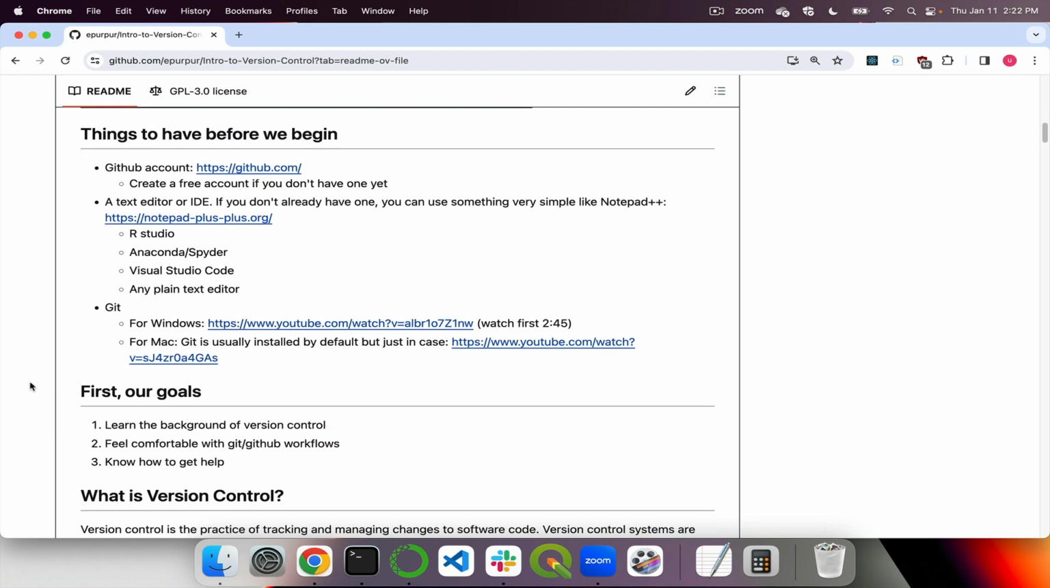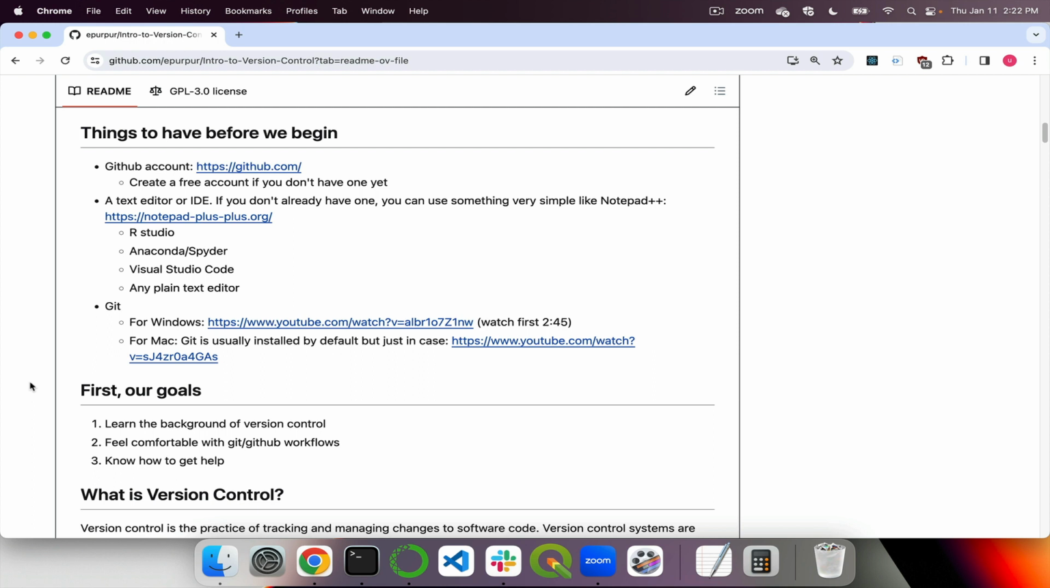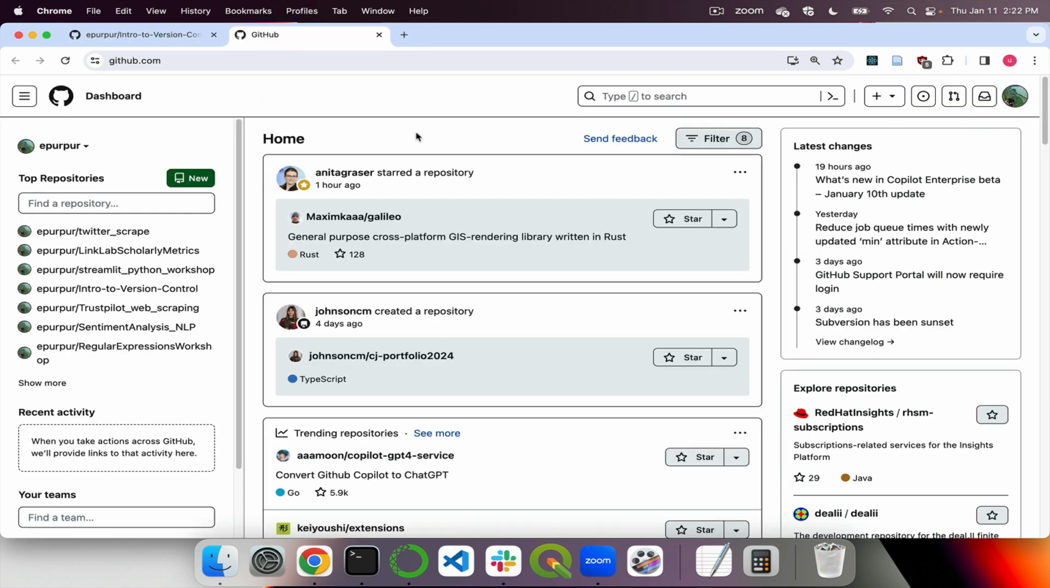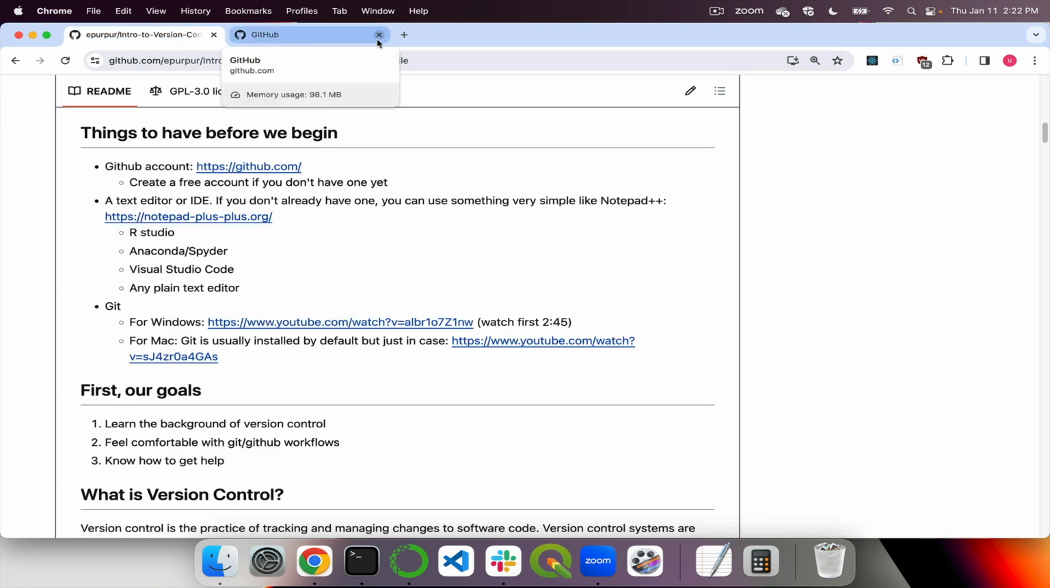Okay, so before we get into the material for this workshop, a few things that you need before we get started here. One is a GitHub account. So if you go to github.com, I'm already signed in, but you can create a free account easily in GitHub. It takes just a few minutes to do. So create a GitHub account if you don't yet have one.